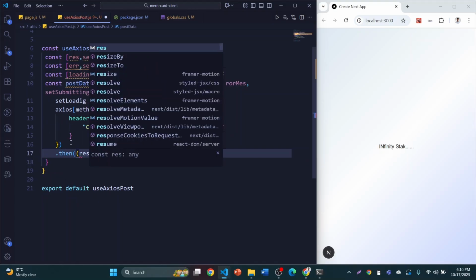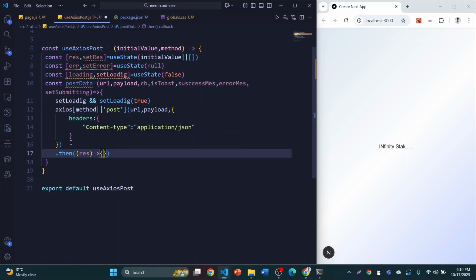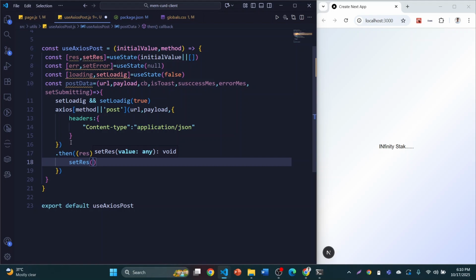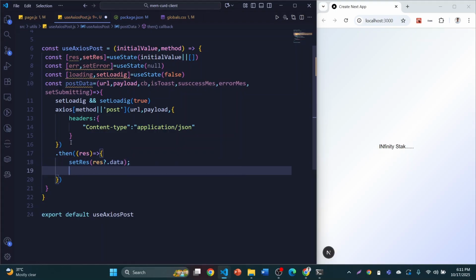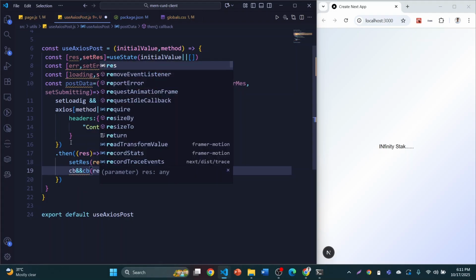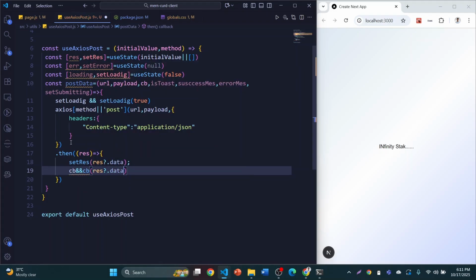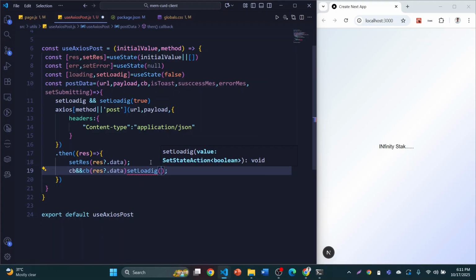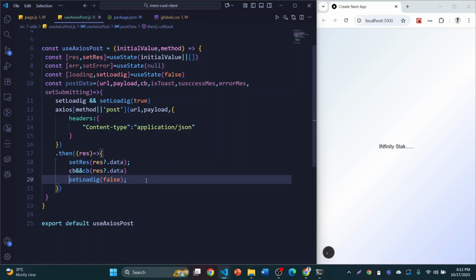Now we will use the then method, which is pretty straightforward. Then we will get the response, and we will put our response data and check if a callback function is passed. Then we only put this data on the callback. We have checked this condition, and now if at the top we put setLoading true, now we need to put false so that it will hide. So let's hide it with setLoading.